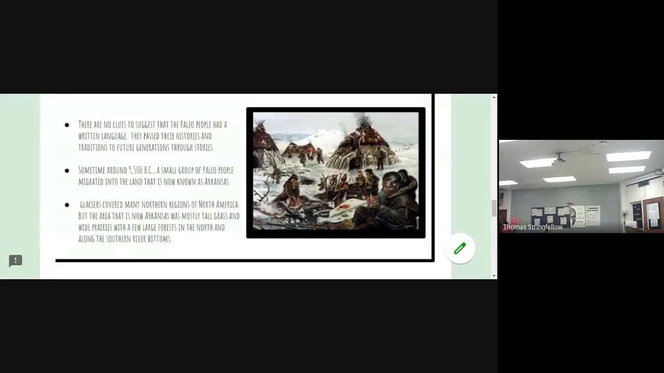There's no clues to suggest that the Paleo people had a written language. They passed their histories and traditions to future generations through stories, probably gathered around campfires at night, and shared their beliefs and their histories and where they believe they came from and all those kind of things. Somewhere around 9500 BC, or basically about 12,000 years ago, a small group of Paleo people migrated into the land that is now known as Arkansas.